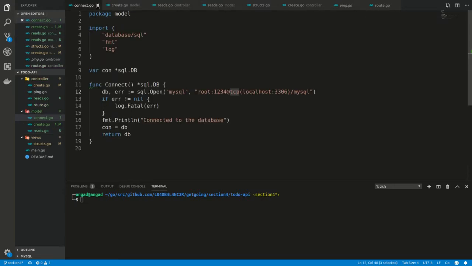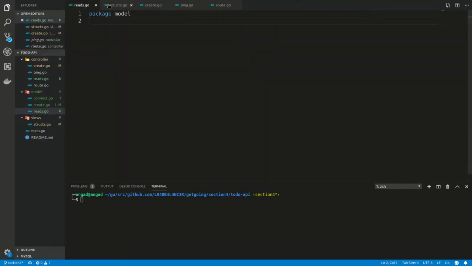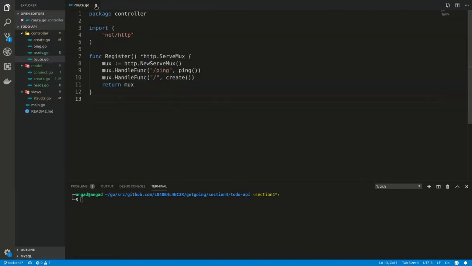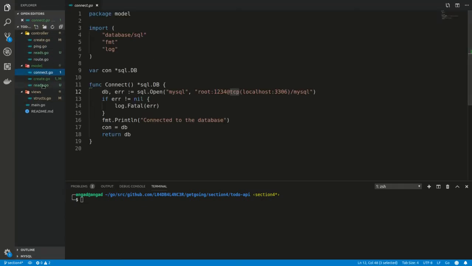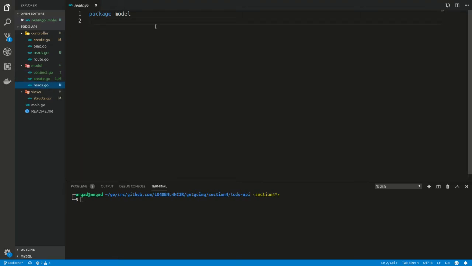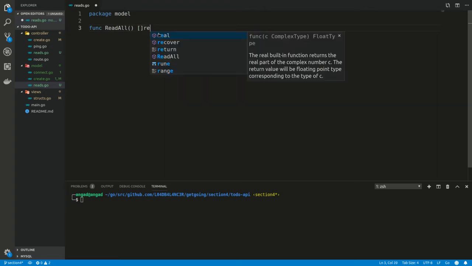So let me quickly close all of these. So right now what we want to do is create a function which reads everything from the database, appends it in an array, and then returns it to the user. So we're going to create a function called read all, which is going to return an array of to-dos.